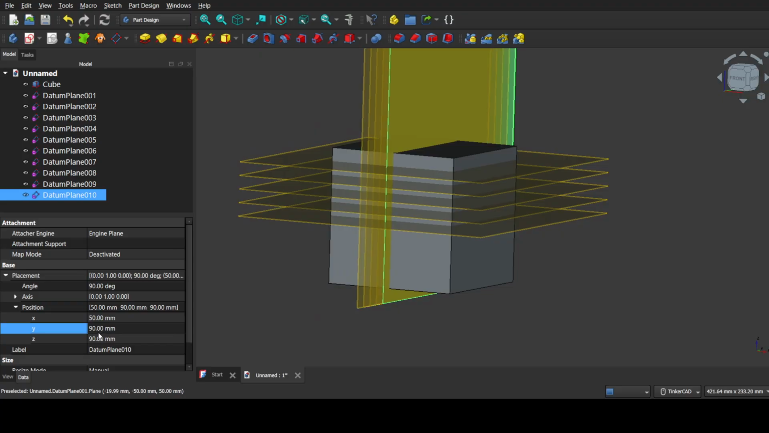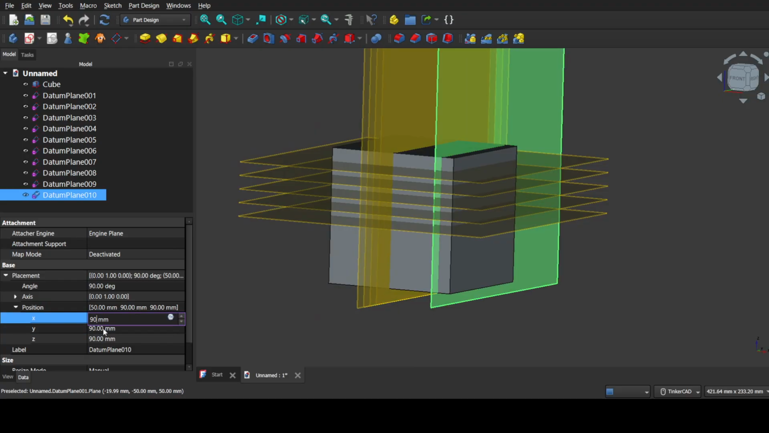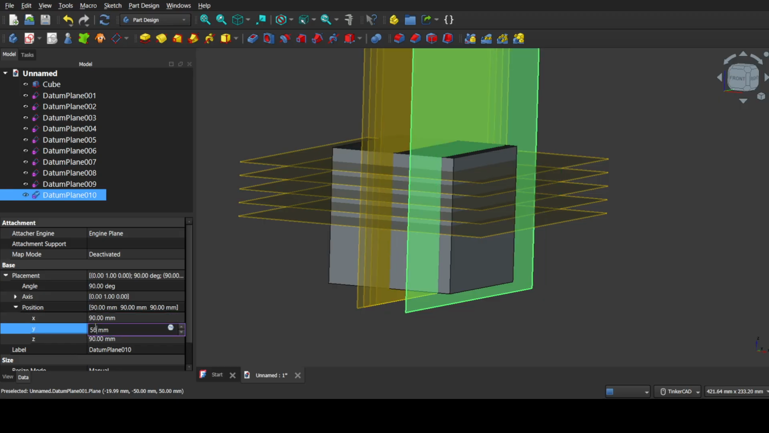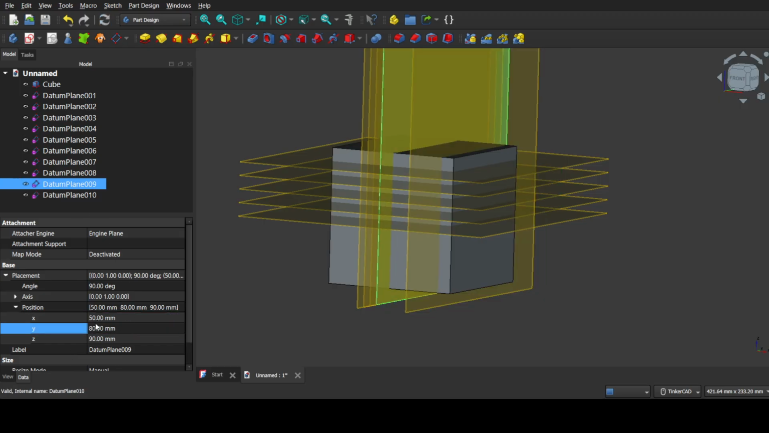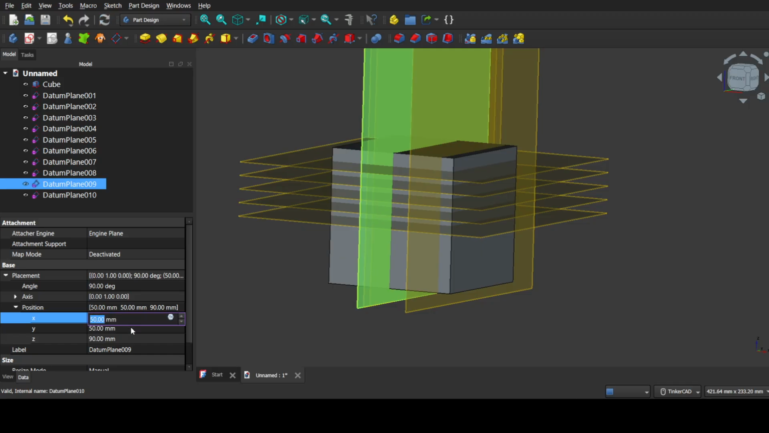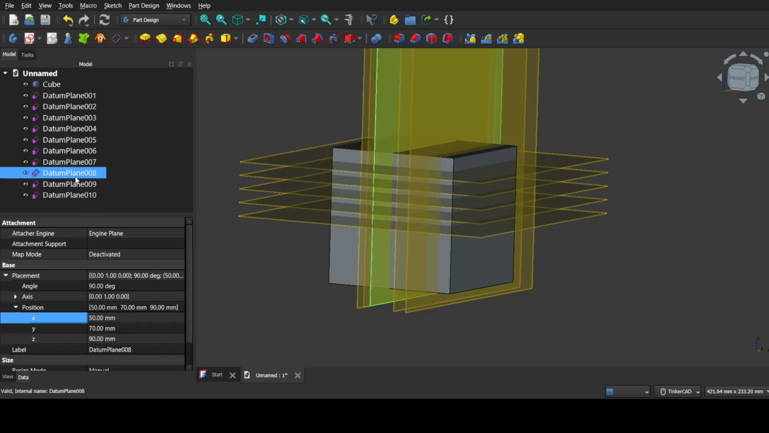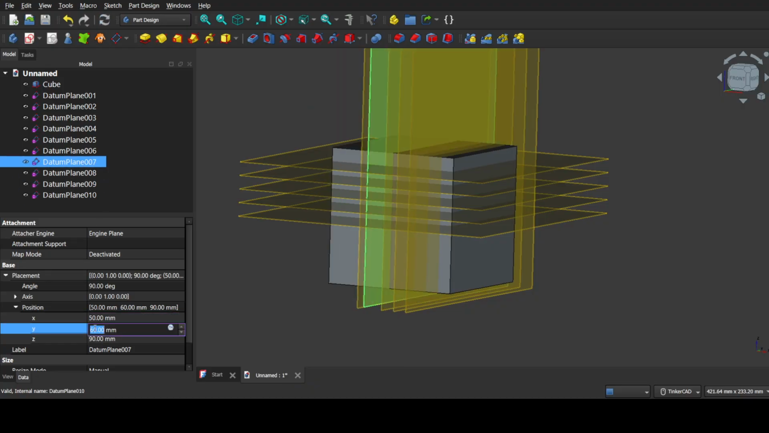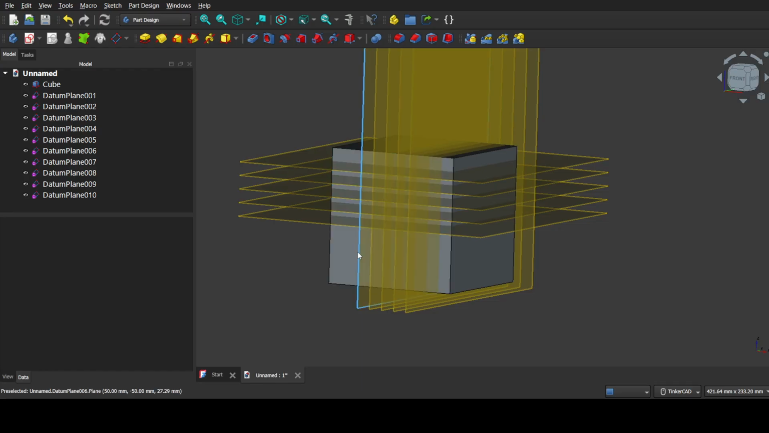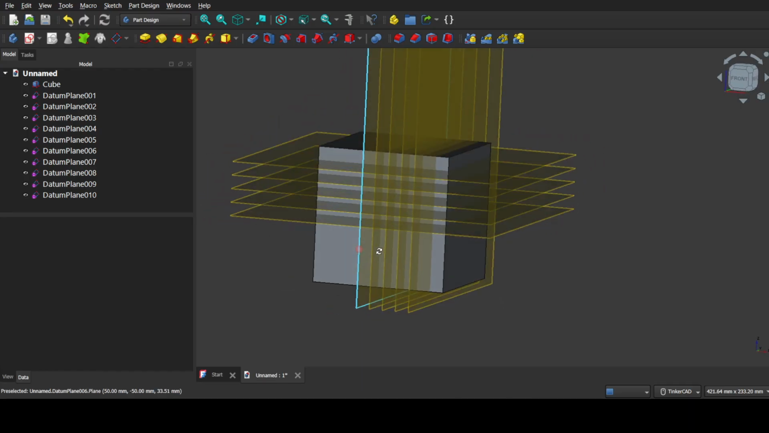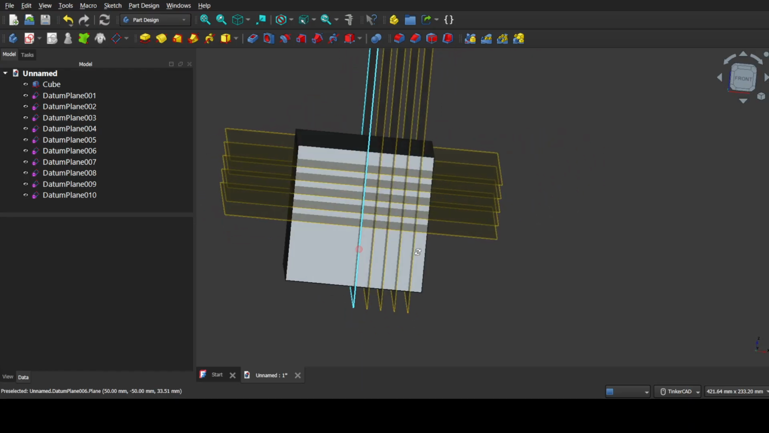Oh, my bad. I needed to do that on the X. So we're going to put that back to 50. That's going to go to 80. 50, 70, 50, 60. Okay, so now we've made multiple datum planes.